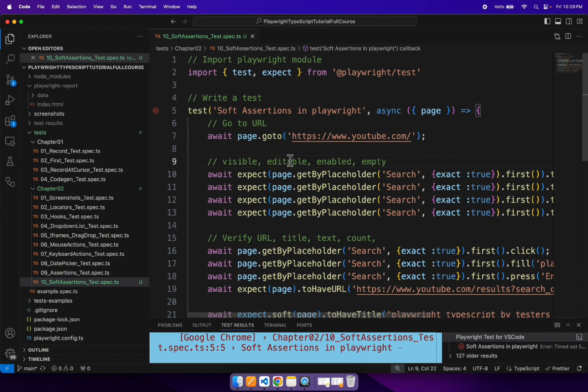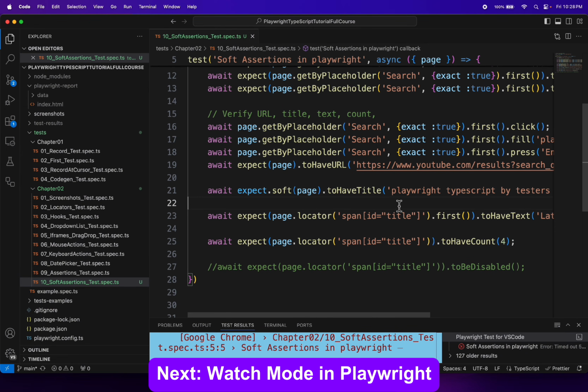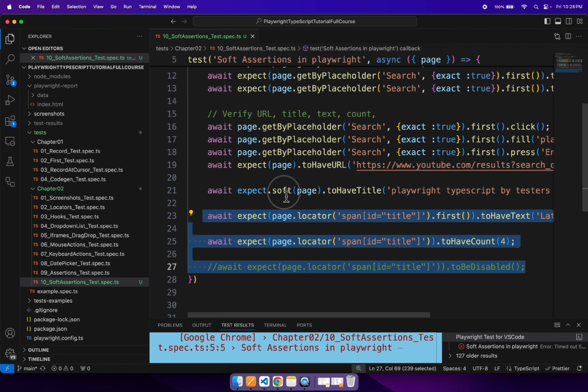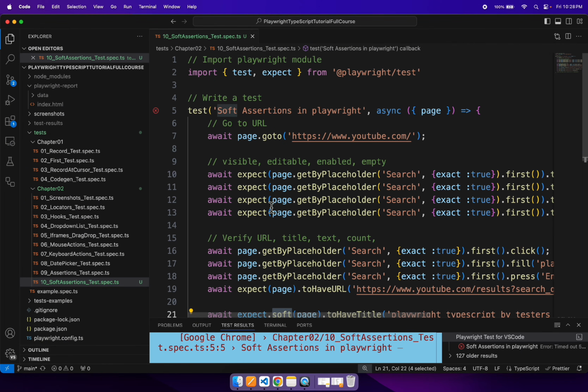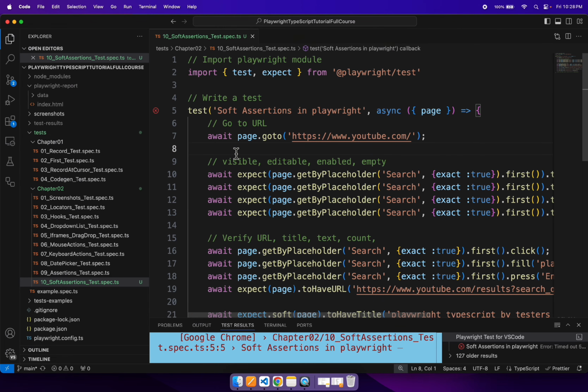Now let's run the test and we will check the results. So this time the whole test should be executed. Previously we had a hard assertion. So this is where our test execution stopped and other steps were not executed. So we have added the soft assertion. So that's the reason it will go ahead and execute the rest of the steps after the test failed also. So let's quickly run the test.